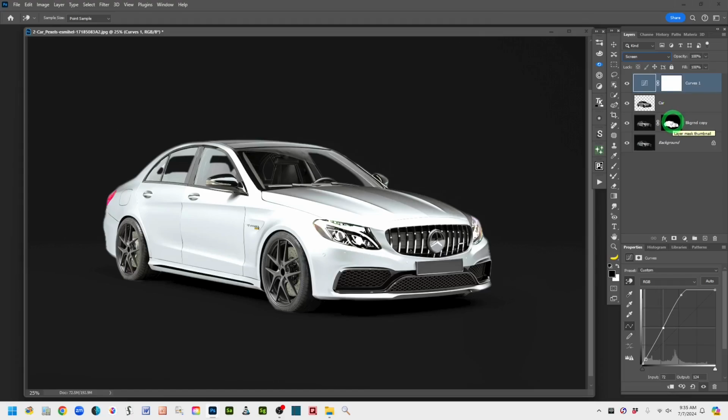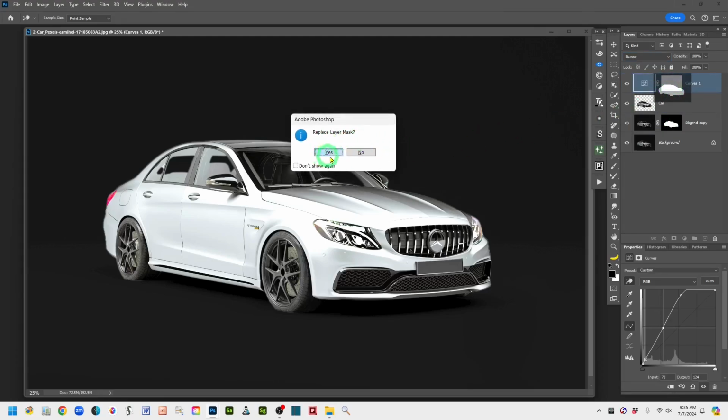You don't want to have to start all over again creating things, so let's just reuse it. Holding either the Option or the Alt key and keeping it depressed, left click on this mask of the object or subject that you're working with, and then just drag it up to replace that white layer mask. When it asks if you want to replace it, you say yes.